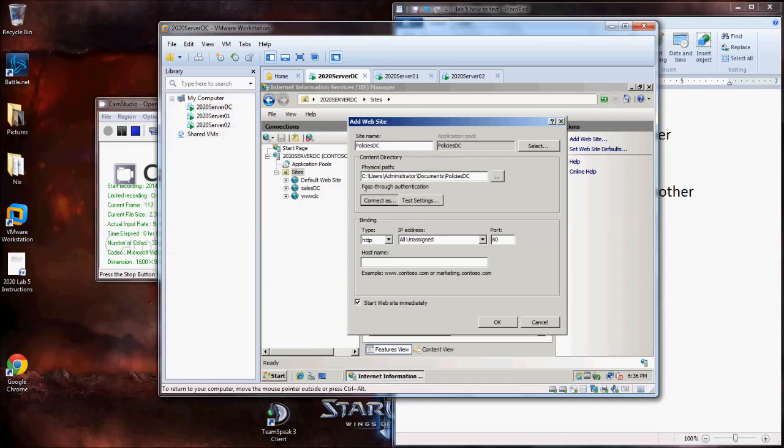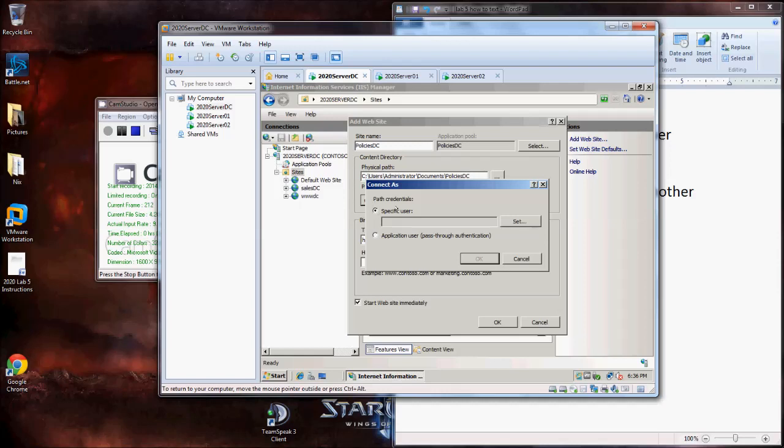And then underneath the physical path you'll see Pass-Through Authentication. I'm going to go ahead and click Connect As. In the Connect As dialog box you'll see Path Credentials and then Specific User, which is what we'll be doing. What this does is whenever someone connects to the website, it's like them logging on to the website with this specific user's credentials.